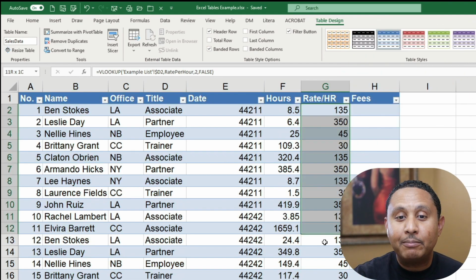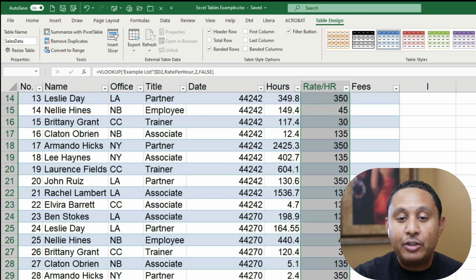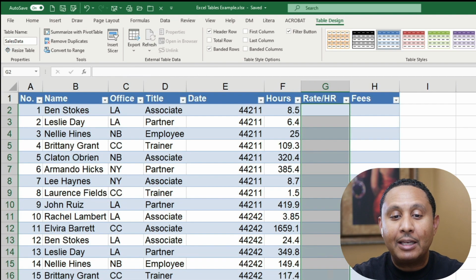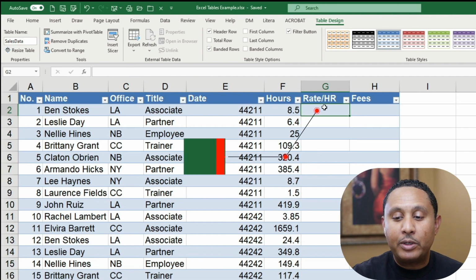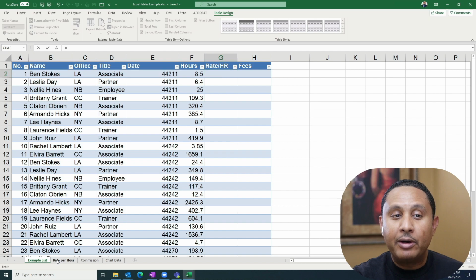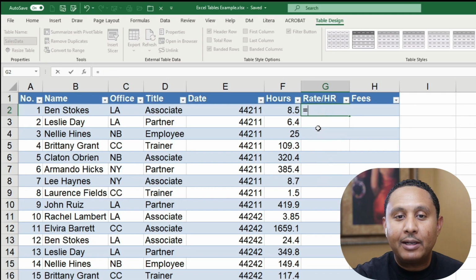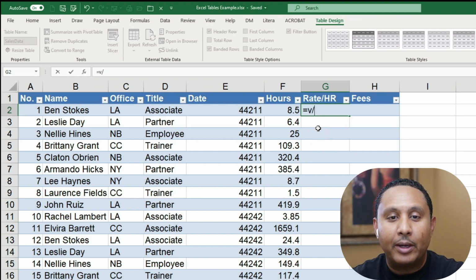Another thing that you get as part of your table, and I guess I'll delete this so you can see it in action, is something called calculated columns. What that allows you to do is when you type equal to begin and insert a function, like let's say we're going to do a VLOOKUP. I have a sheet, rate per hour, that has a table on it with some rates per hour. Let's do VLOOKUP really quick.